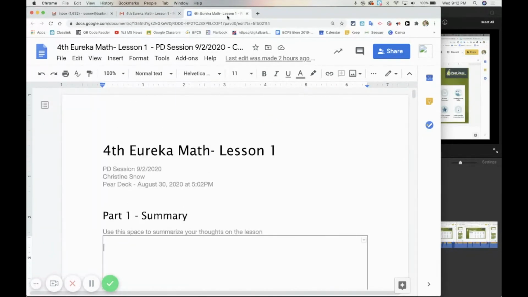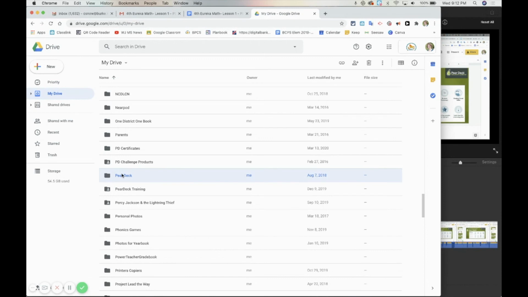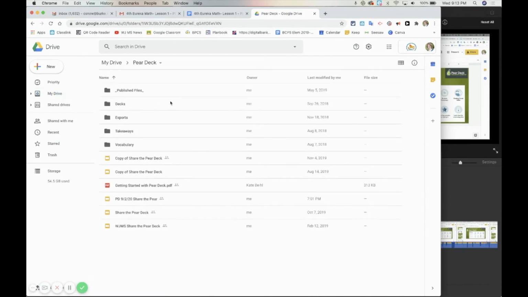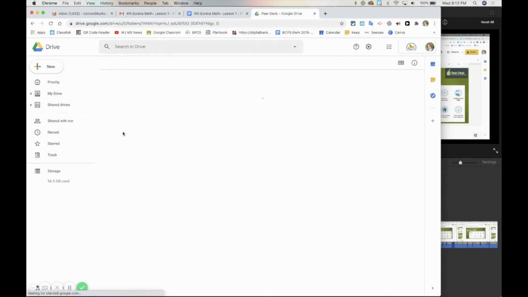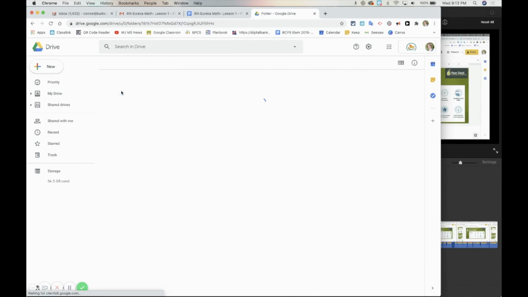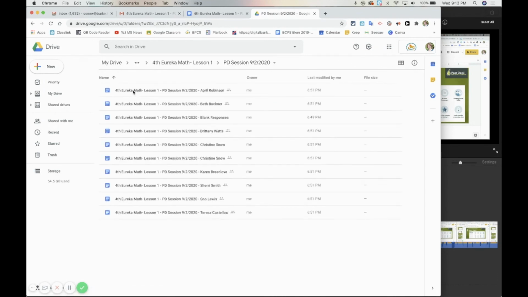It is stored in my Drive. My Pear Deck folder has folders for each session that I've taught. So here's my takeaways. When I click on it, it's going to have a folder for each takeaway. This is the one for today. So inside that folder, I have from the session today, and then I have a Pear Deck takeaway for each of the people who signed in.